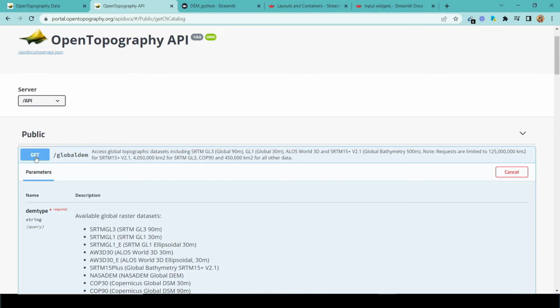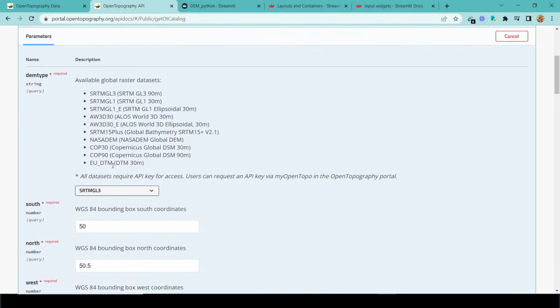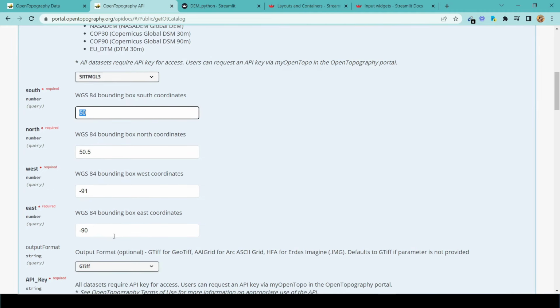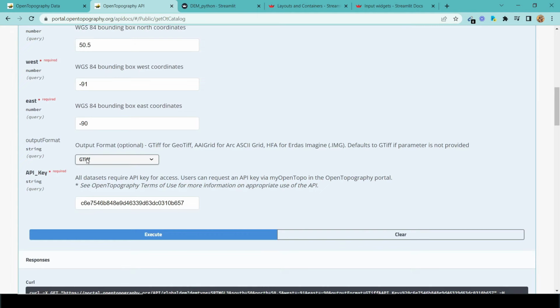This is basically how you do a GET request for the global DEM, the arguments that we are going to use, what data they provide, and how we can use it. Basically, you need to send the north, south, west, and east bounds, and this is the same example that we've used previously.